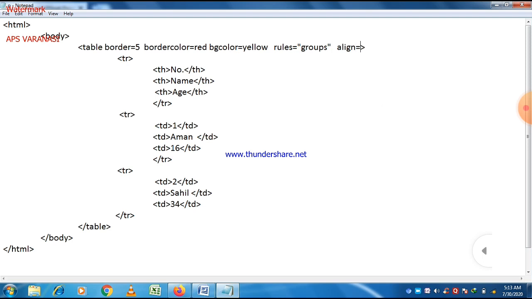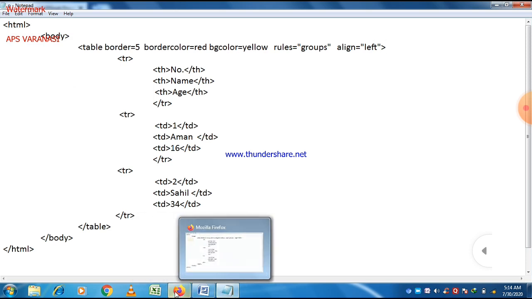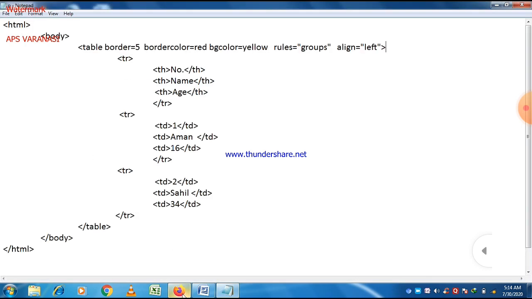Align attribute with it. Align is another attribute which is used to align a table, and there are three options with it. You can left align, you can right align, and you can center align. So by default it is left align here, so just save the web page, save the code, and then execute the web page. Now there is no change, it means by default it is left align.